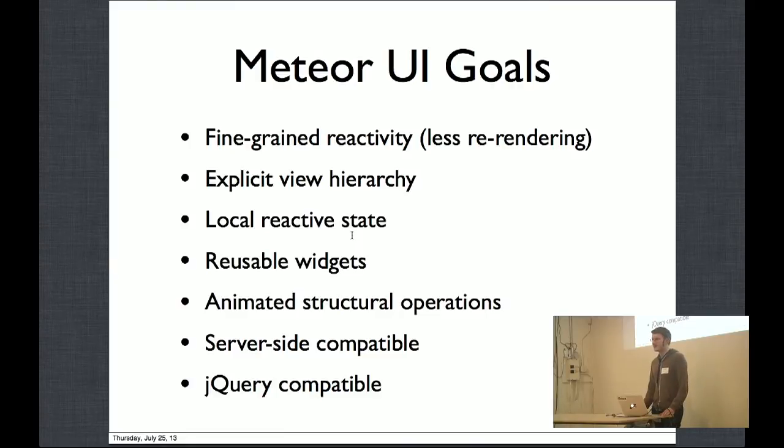Local reactive state basically means something like session variables, where you do session.get, session.set, but scoped to a particular template or a particular instance of a template. And I think everybody knows that's something you need in a real app, or that comes in handy. There are tricks, like programmatically calculating your session variable name, that a lot of us use.